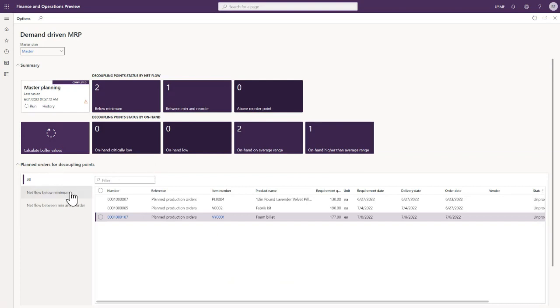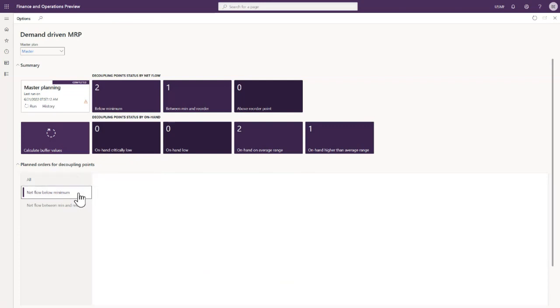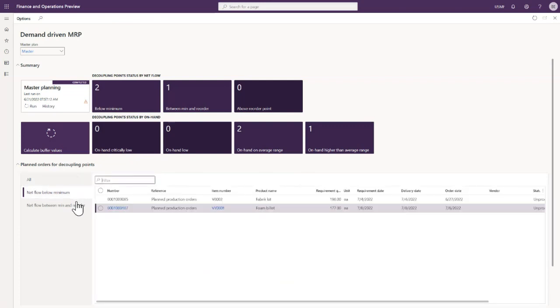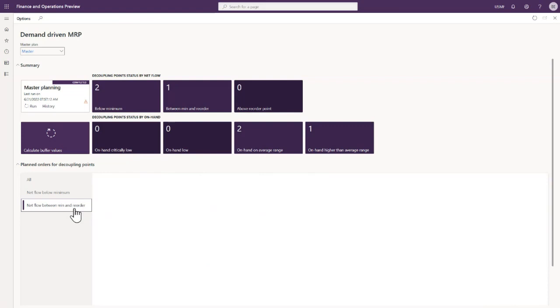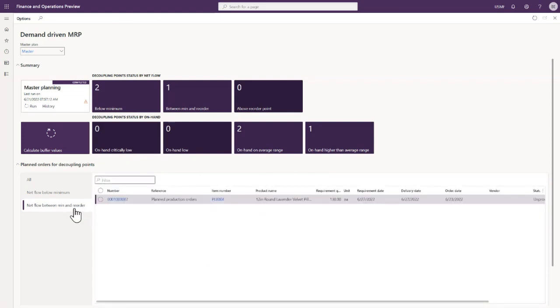Planned orders for decoupling points: how many planned orders are for buffers whose net flow is below the minimum, and then how many have the net flow between the minimum and the reorder. And you'll see the planned orders there as well.